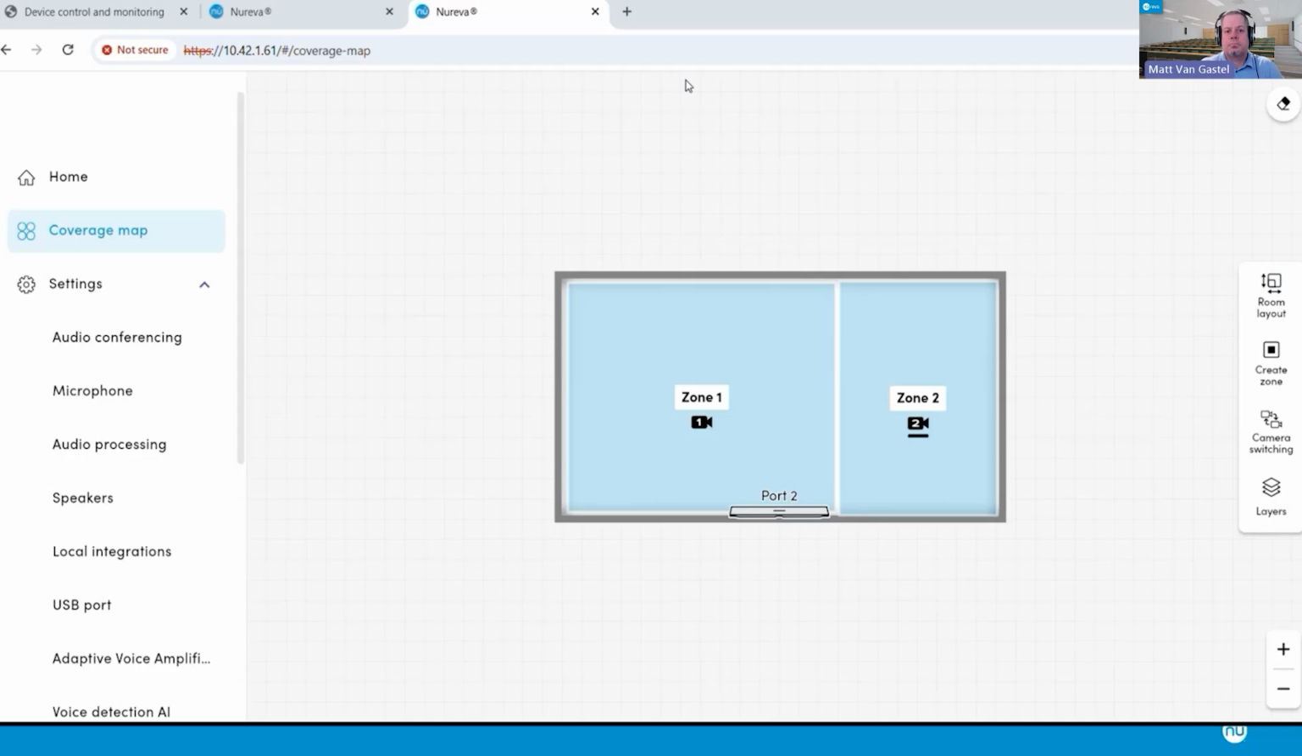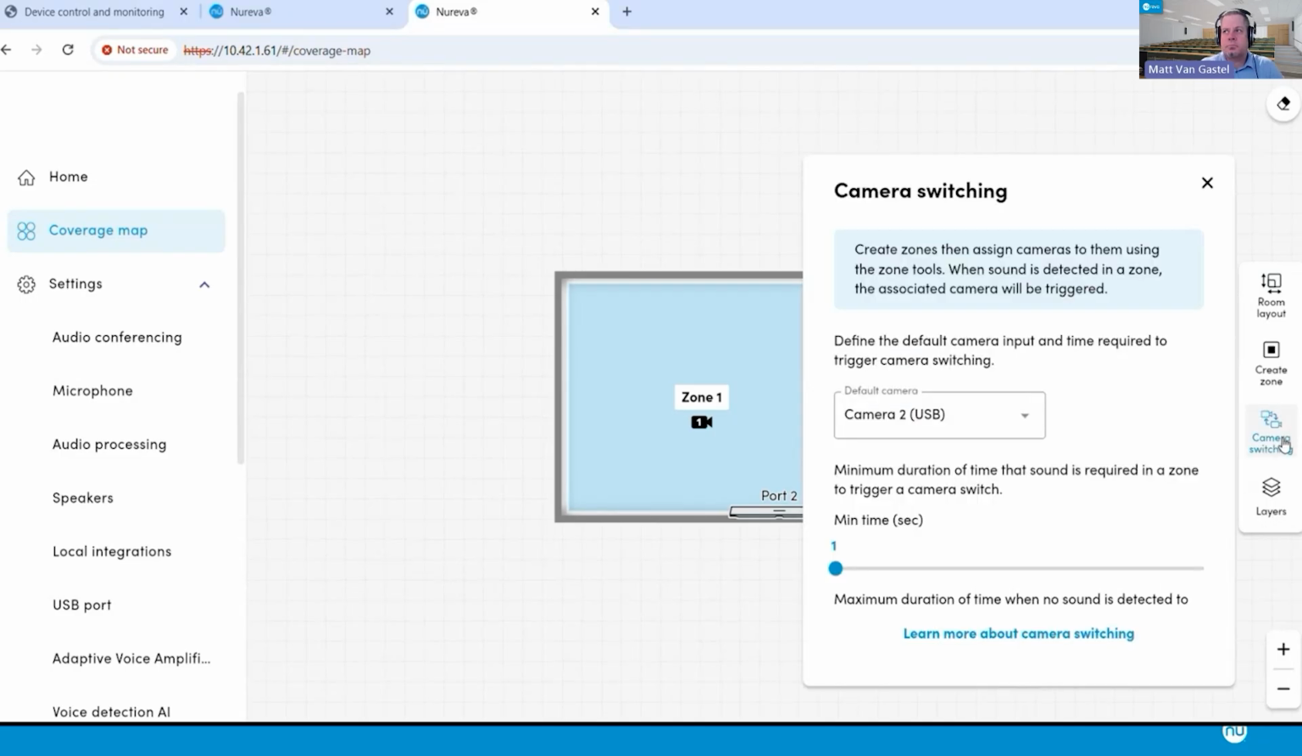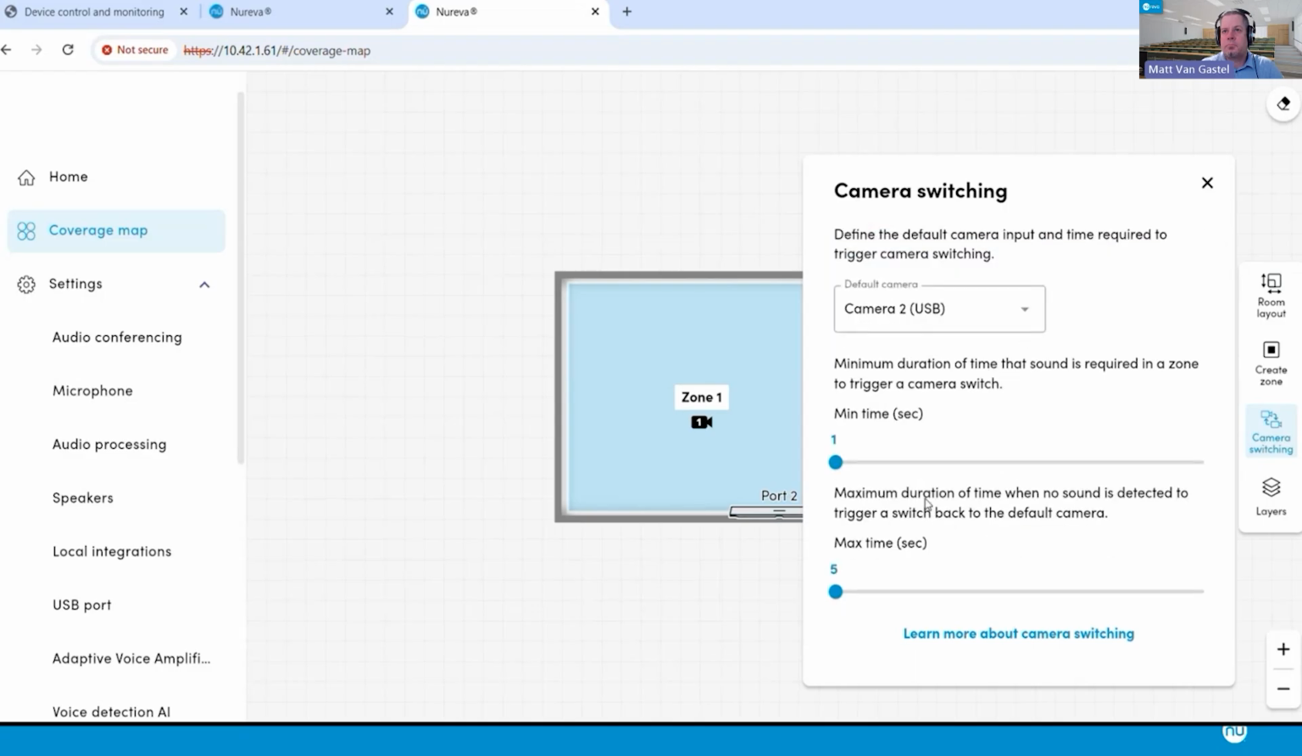The INOGENI CAM230 activates camera switching when it detects sound in a specific zone for at least 1 second. If no sound is detected, it switches to the default camera. The default time for triggering the switch is 1 second, and this can be adjusted. To do this, open camera switching. Then you can change the minimum time to trigger a camera switch and the maximum time to trigger a switch to the default cameras.